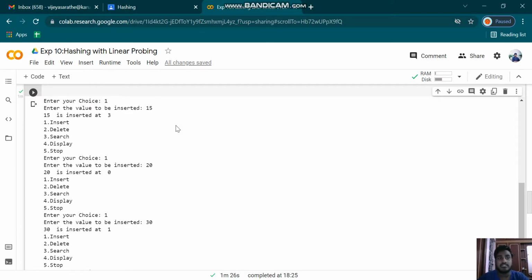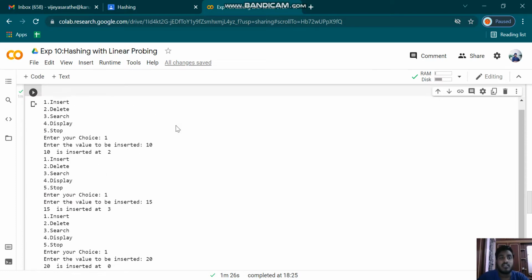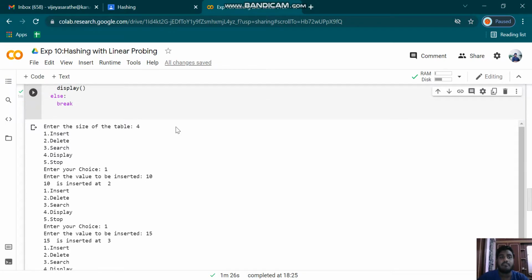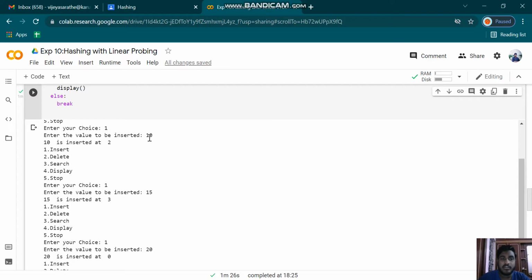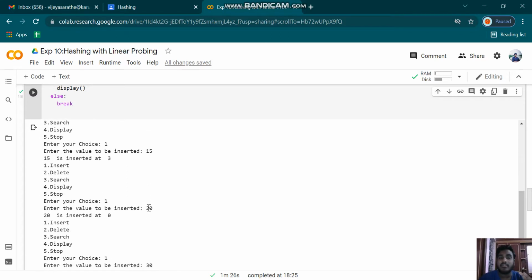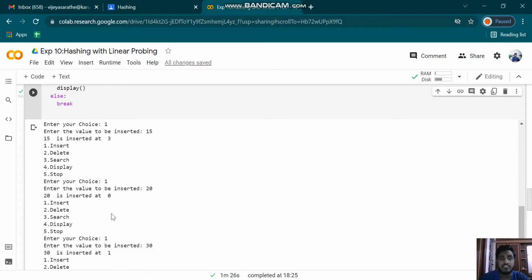I have given my choice. First of all, I give my size of the hash table as 4. Then I am entering my first choice, insert. I can enter up to 4 elements from the 0th index to the third index, 0, 1, 2, 3. So the first element I am entering is 10. 10 mod 4 is 2, remainder is 2. So at the second index 10 is placed. Next 15, 15 mod 4 is 3, remainder is 3. So at the third index 15 is placed. Finally, I'm giving 20, 20 mod 4, remainder is 0. So at the 0th index 20 is placed.